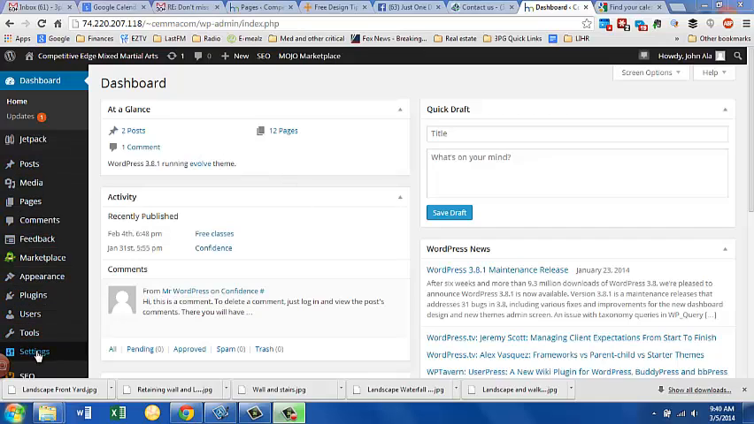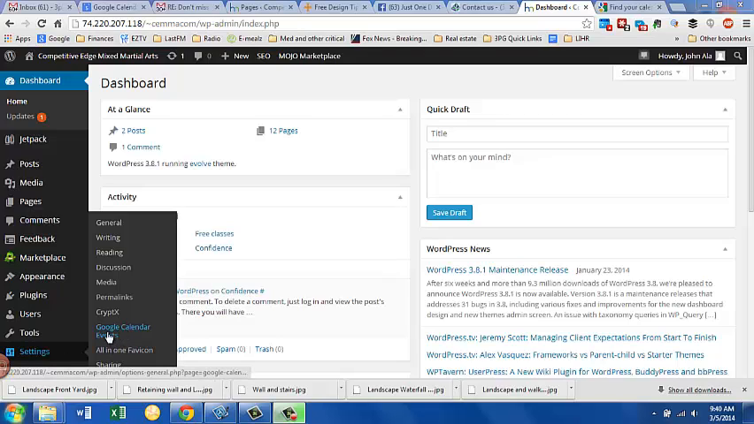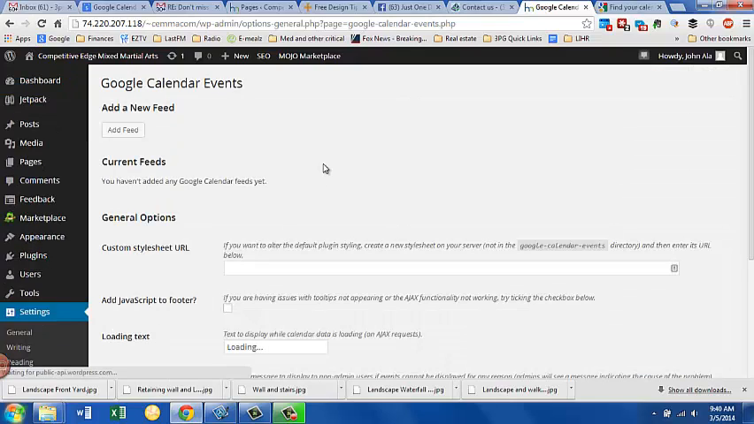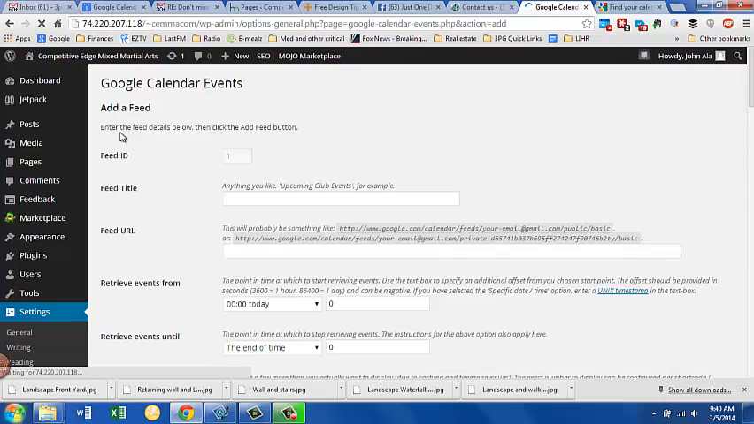The first thing I want you to do is go down to the settings and choose Google Calendar Events. So that's the name of the plugin that I installed for you. At the top here, there's a button that says Add Feed. Click that. And you can put the title in here, so you could title this Competitive Edge Class Schedule, or whatever you want to put in there.